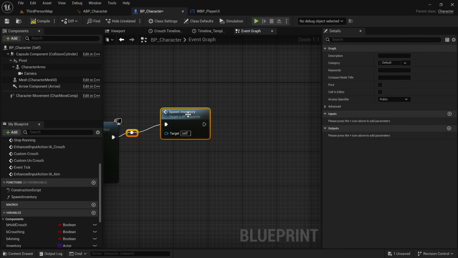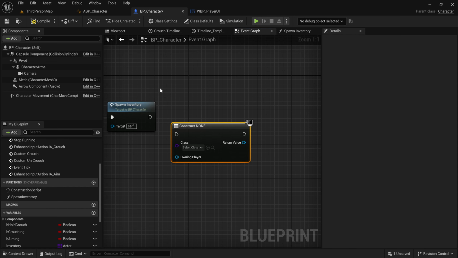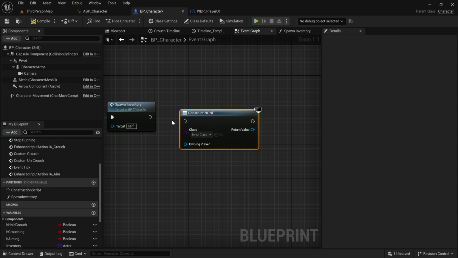Now, after this spawn inventory, what I will do is I will call a create widget action, which will allow us to construct or create a widget. It's going to ask us for a class. The class itself is naturally the WBP player UI, which you can select right here. And then the owning player, it says the player that owns the widget, and it's asking for a player controller object reference. Now, that just means we need to get player controller, which is going to return this character's player controller.